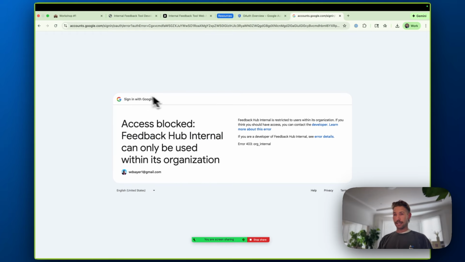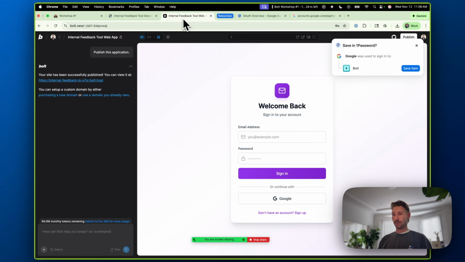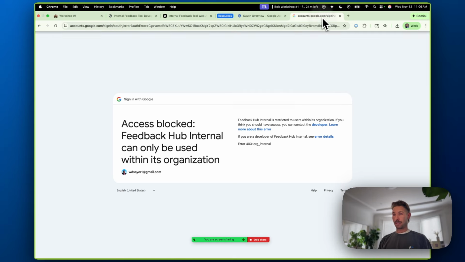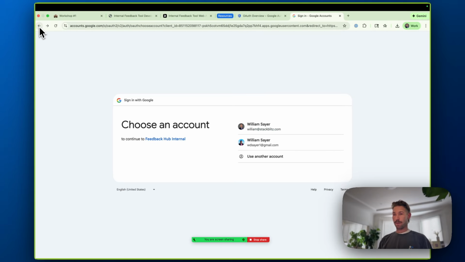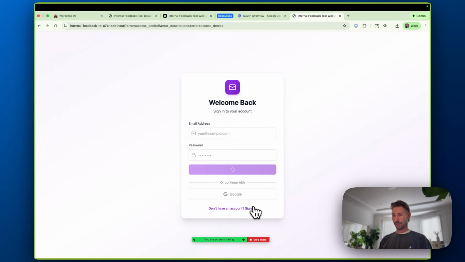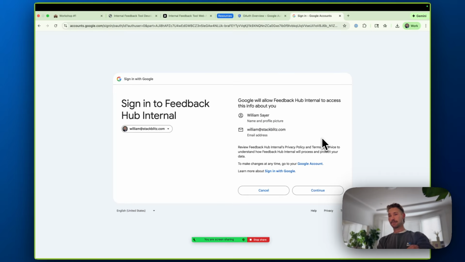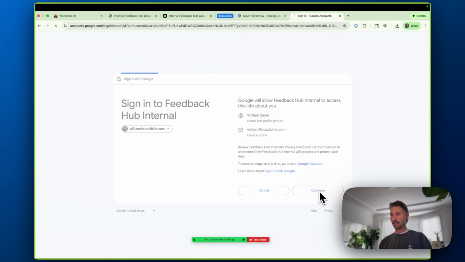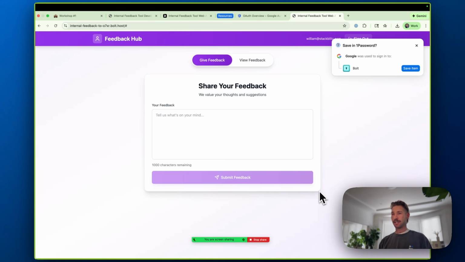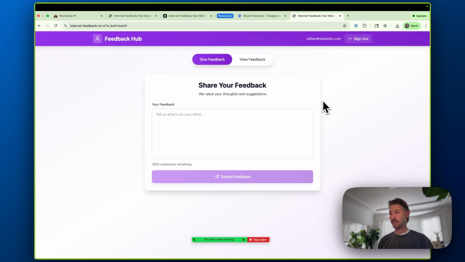So let me come back in to our actual preview. So we're going to sign up. I'll just refresh, sign up. We'll sign in with Google. We'll test it with my actual StaffBlitz account. Sign into Feedback Hub internal. Great, so we're going to press continue. And just like that, we've signed in using Google.